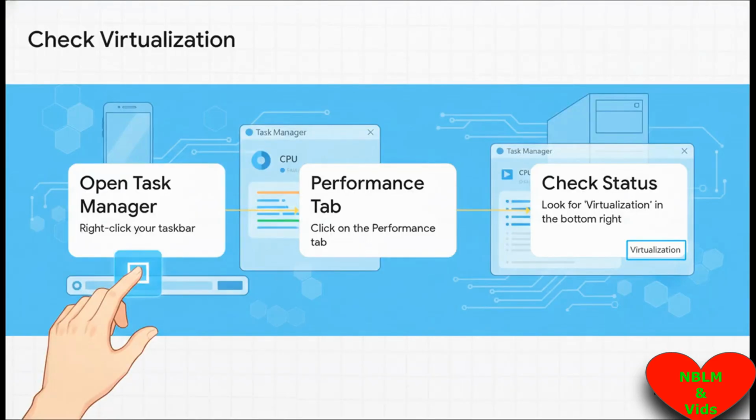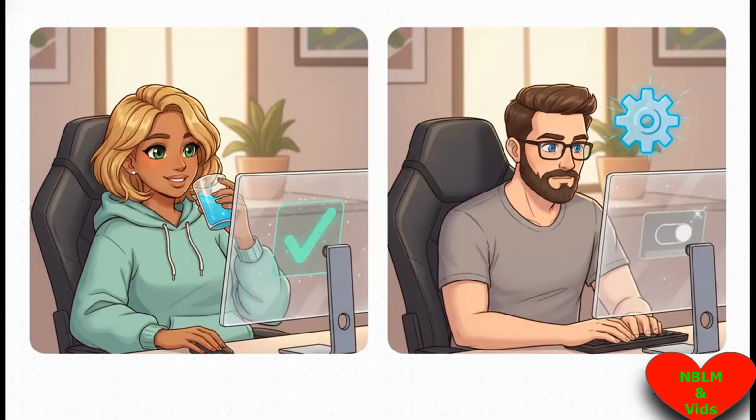Now, checking if your system is even ready for this is surprisingly simple. All you got to do is open up your Task Manager. You can just right-click on the taskbar to get to it. Then, pop over to the Performance tab. Down in the bottom right corner, you'll see the status plain as day. Okay, so if it says Enabled, you are golden. Fantastic. You can just kick back for a second. But if it says Disabled, hey, don't worry about it at all. It's actually a really common setting to be off by default, and trust me, it's super easy to switch on.